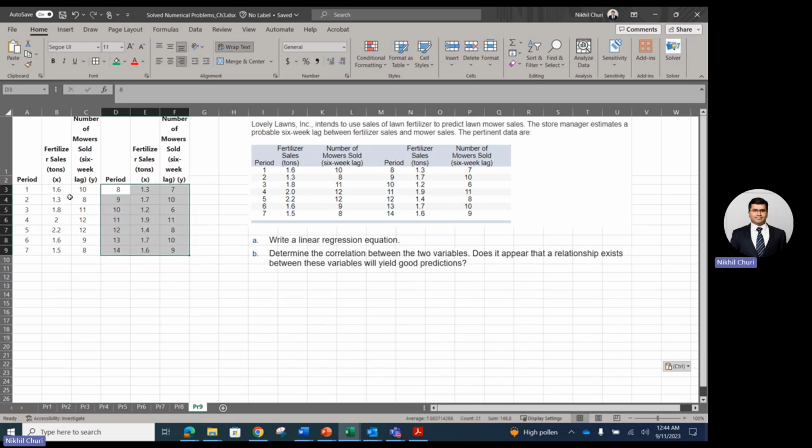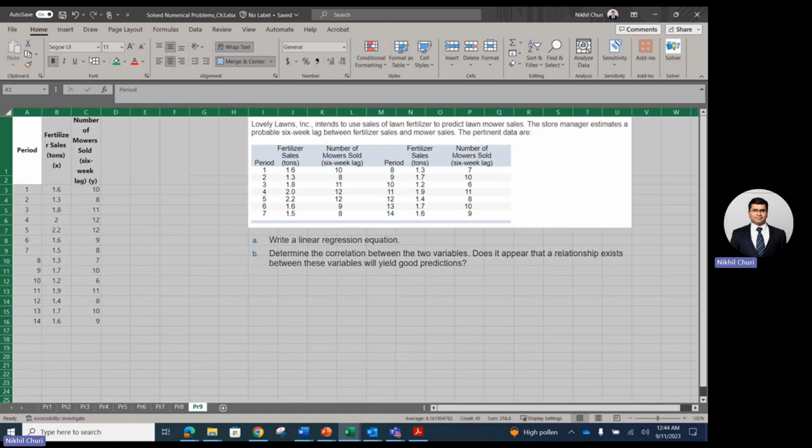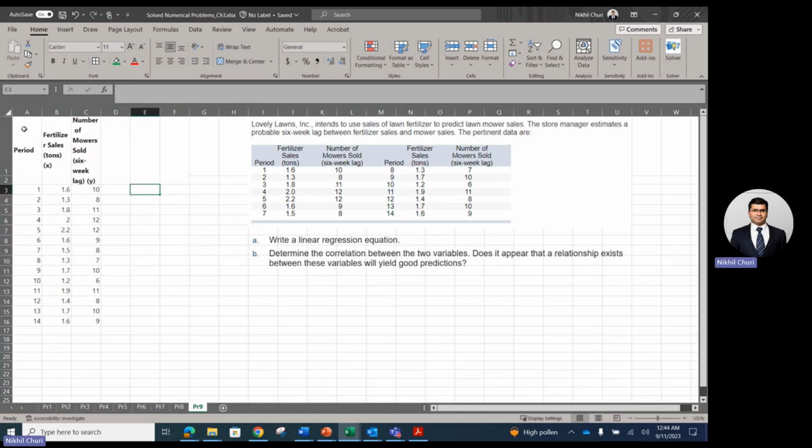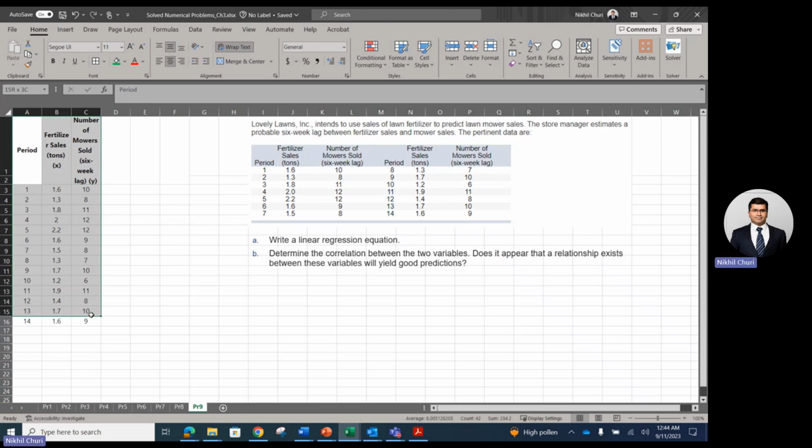Since it's a repetition, I'll say Control X and Control V. And since this is an extra duplicate, I'll just delete that. Let's make it presentable. Here you go. Oops, yeah, one more time. And yeah, I will just make it this way.